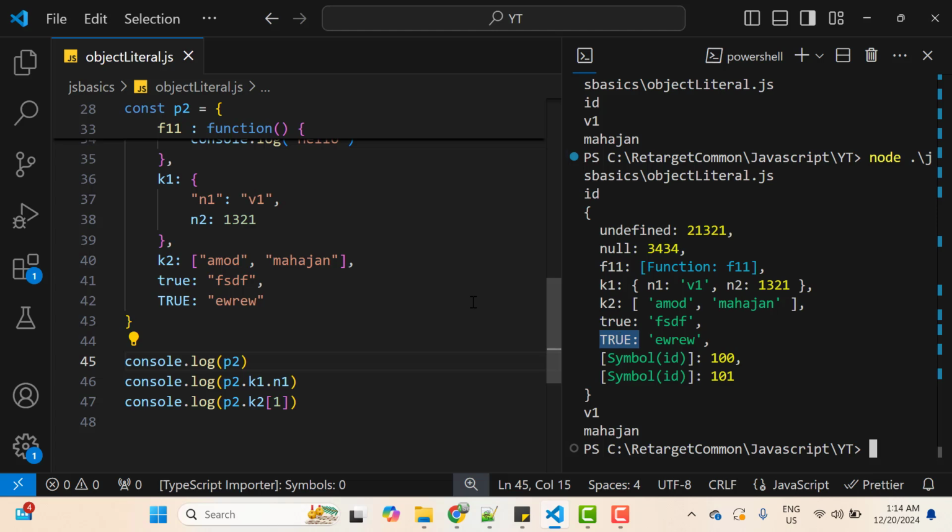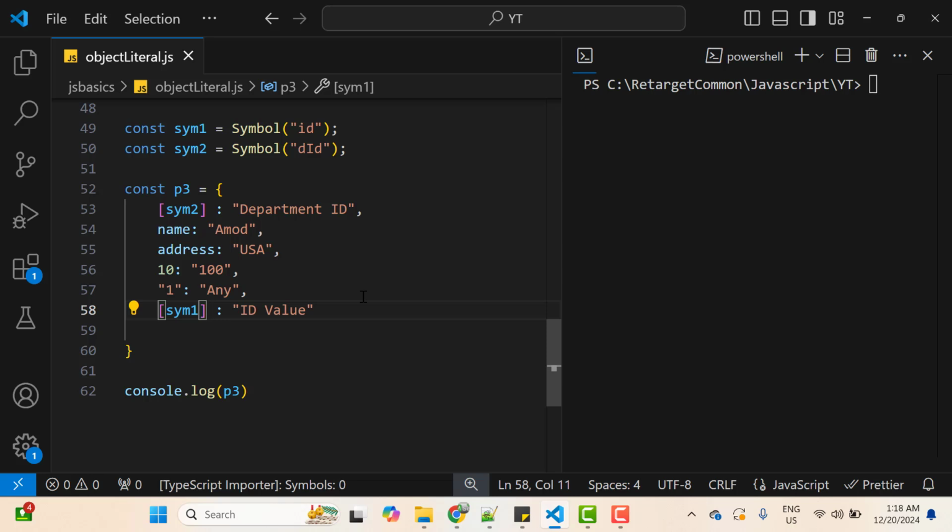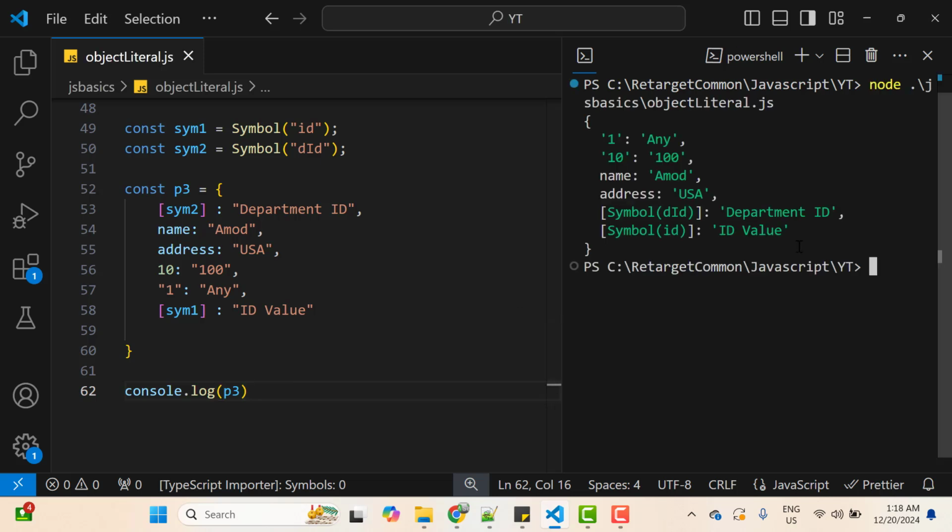Now let's understand the insertion order in object literals. So to explain insertion order, I have created one object literal where I have added strings, numbers and symbols in this order. If I log p3 on console, you can see it has not returned in the same order it was inserted. First it is giving me integers, then string keys and then symbol keys.